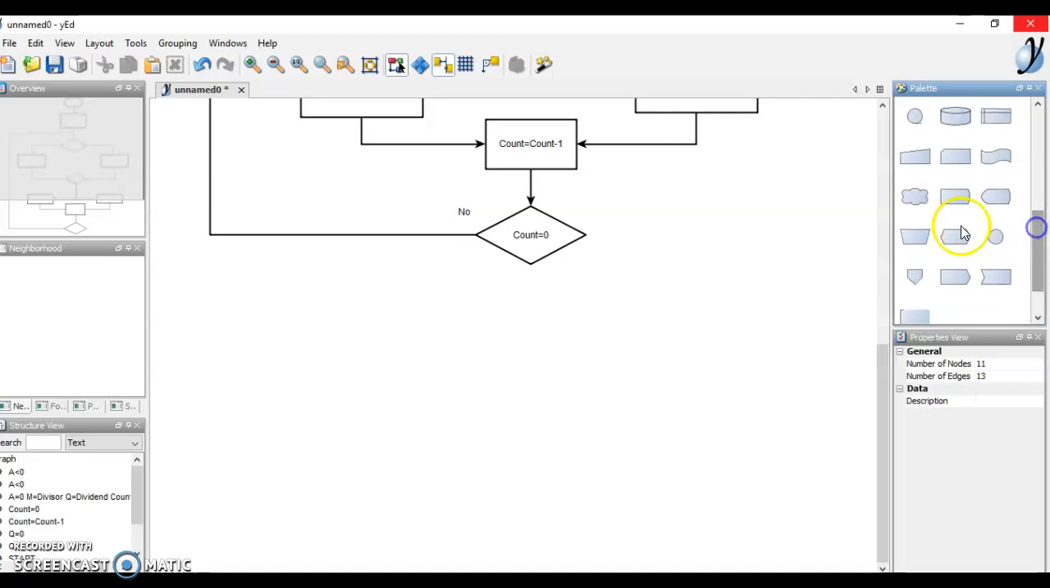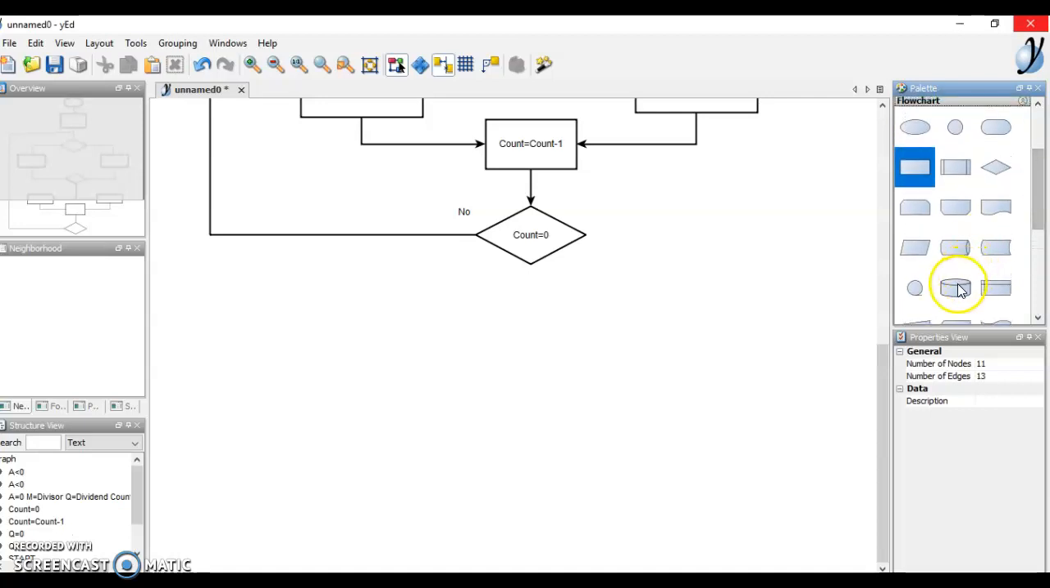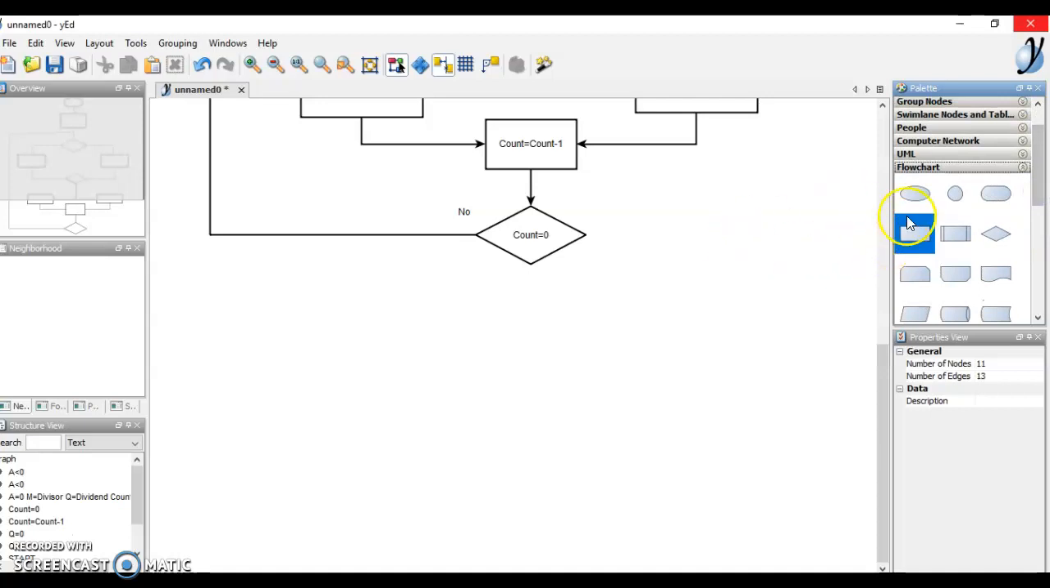So all these which we use are already present in yEd Graph Editor. There are a few 3D tools too. So the common ones that we use are the start or stop block, the terminator or the initiator, and then we have the process block and the decision block. So already I created till here.